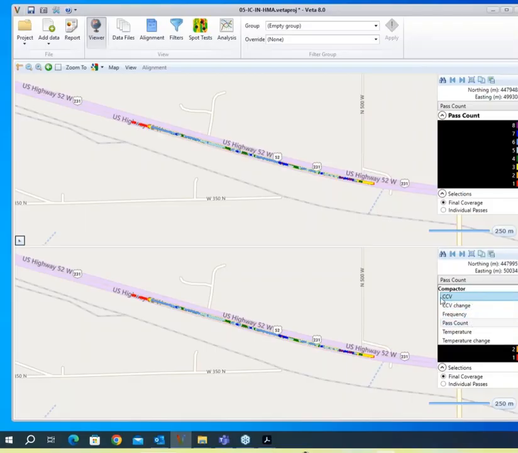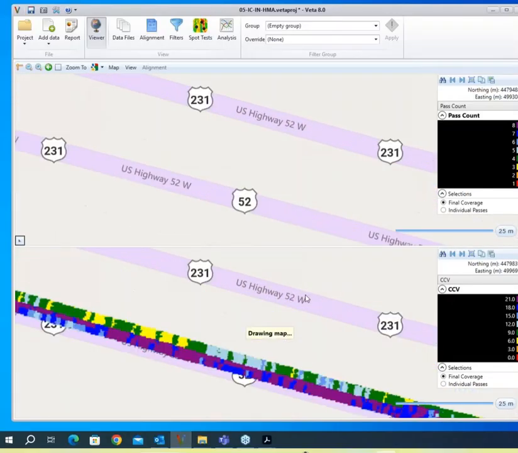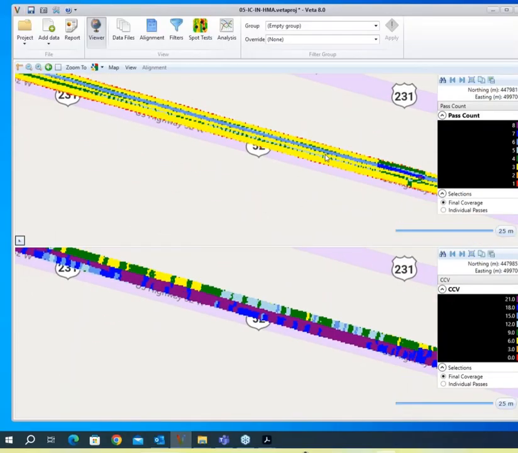So I can click this CCV, and it'll change it. Now my top map is showing pass count, and my bottom map is showing CCV. So what is CCV? George mentioned the accelerometer mounted on the vibratory drum. Each equipment vendor is going to have some sort of metric tied to the stiffness of the material.